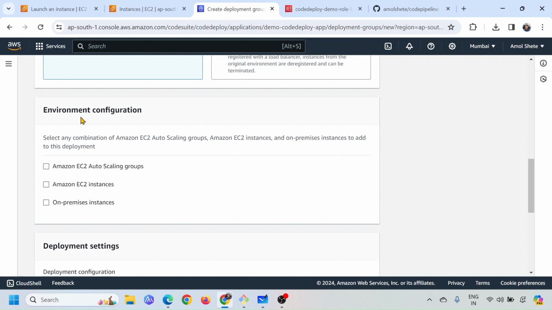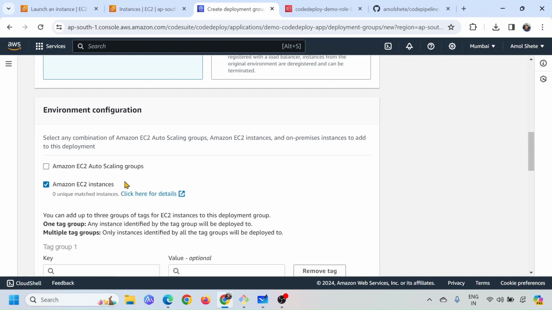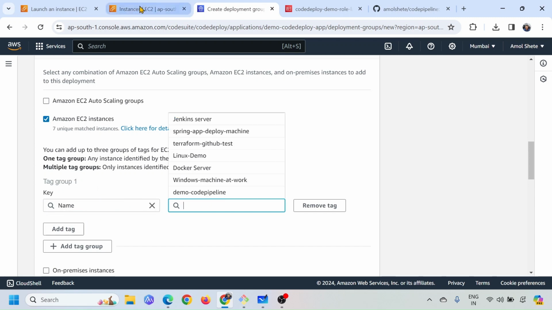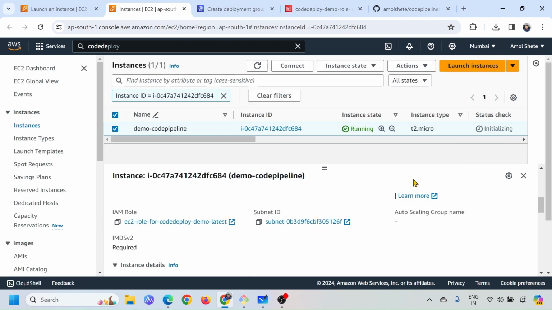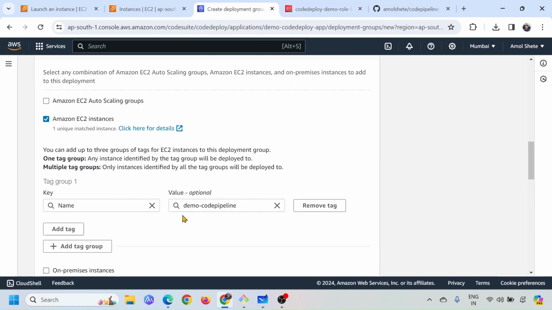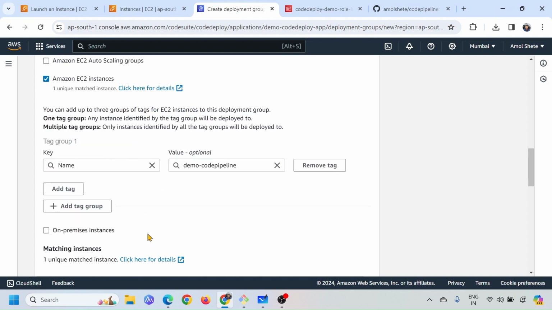The next thing, it is asking me what is the environment configuration we have, on which machine you have to do it. So in our case, it's the Amazon EC2 machine, for which I'm going to mention my key value, basically a tag name. So it's the name of the machine. Let's confirm the name. It's demo code pipeline. Okay, so let's look for that name. Now with this name, we have one unique machine found. You can see it's one unique match we have found.